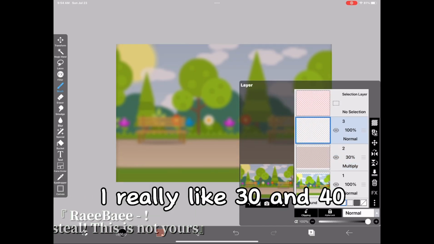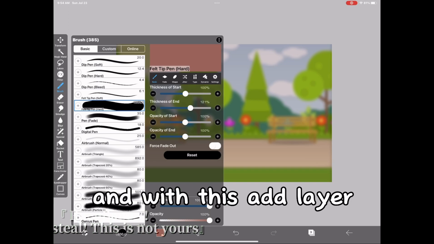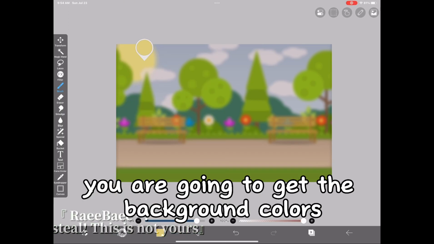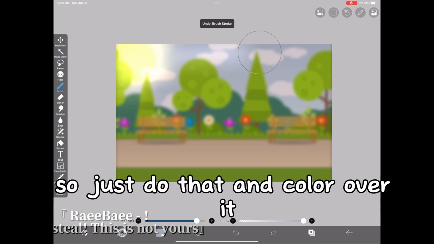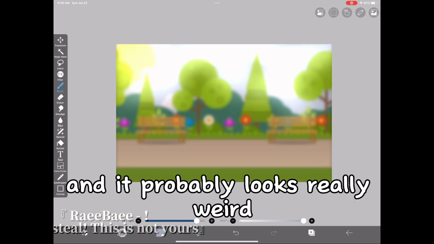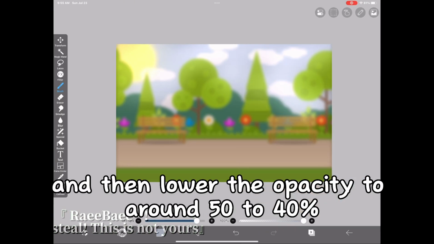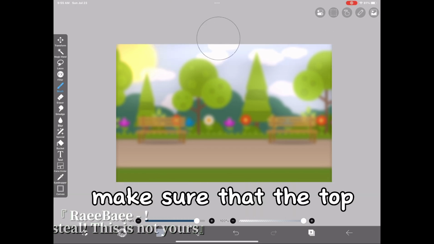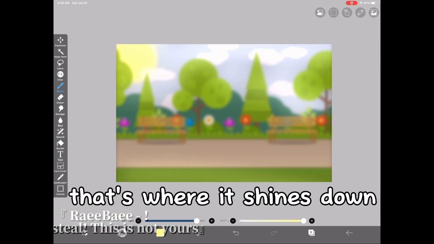For me, I really like 30 and 40, depends on what color I'm using and depends on what background. Then make an add layer, and with this add layer you are going to get the background colors. Like if there's a sun, you get that color, and make sure you have the airbrush. So just do that and color all over it. I know it looks really bright and you can't really see anything, and it probably looks really weird. Just make sure to really shade the top, and then lower the opacity to around 50-40%. Make sure that the top after you do that is really light, because that's where it shines down.